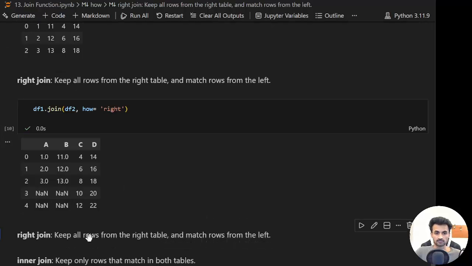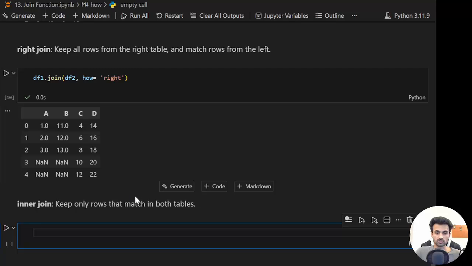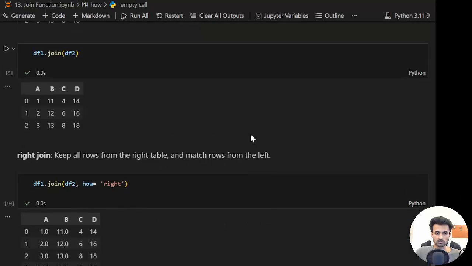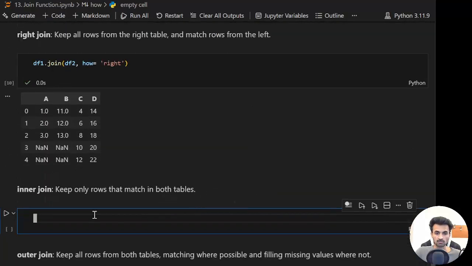The next one is inner join. Inner join is basically based on the matching records. So for example, in that case we have 3 records in df1 and 5 records in df2, but as we know, the matching is in both 3 rows.